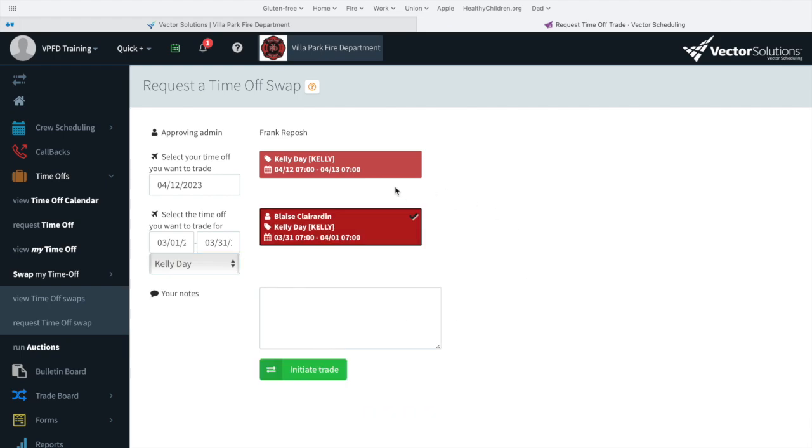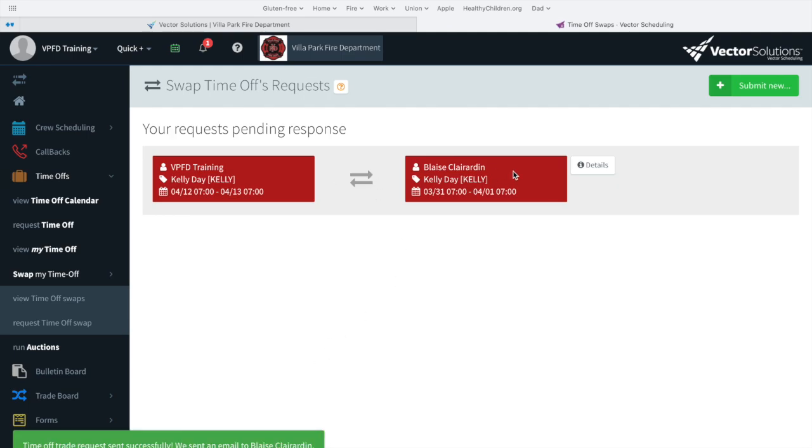So I'm going to schedule with Blaze Clarendon, request if I've already talked to him, or please help me out. And then I initiate the trade. I got to make sure I select both of these. Then I hit initiate trade, and this is going to go off to Blaze to approve or deny. I can also come back to view my time off swaps, and in here, this will show you the time off that is being requested.